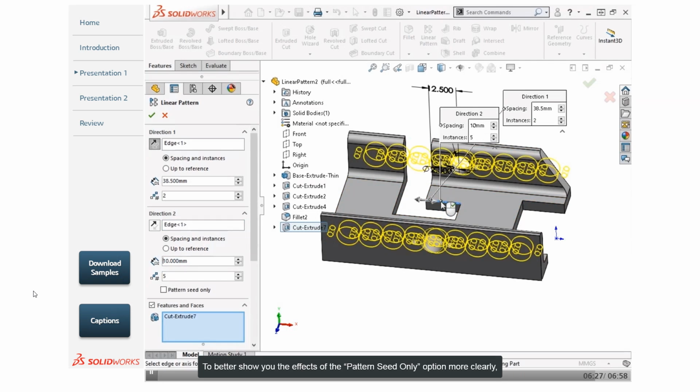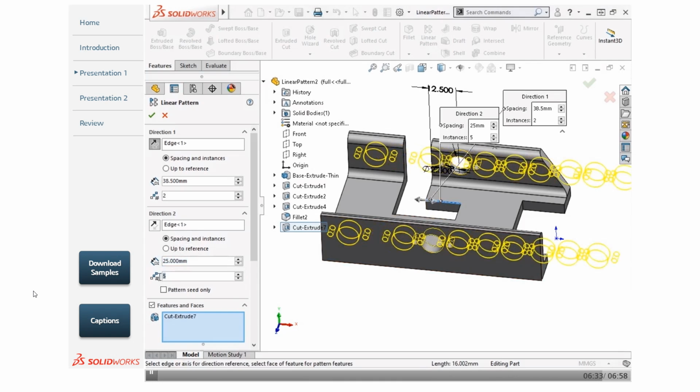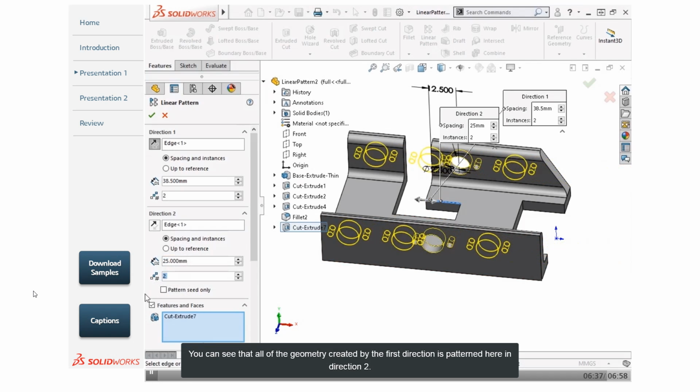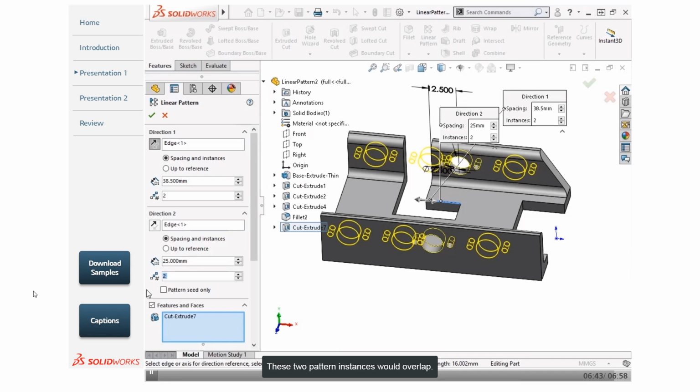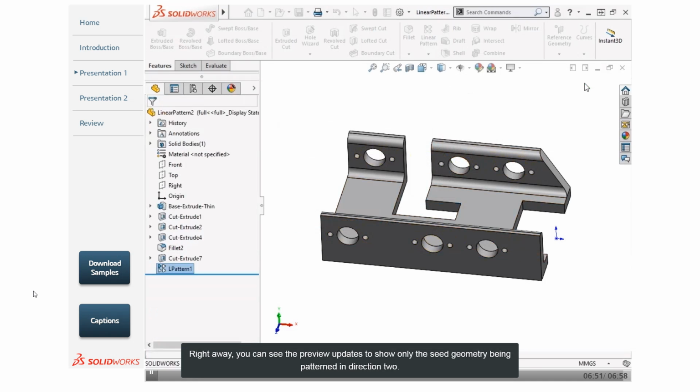To better show you the effects of the Pattern Seed Only option more clearly, I'll type a value of 25 millimeters in the spacing window and a value of 2 in the Instances window. You can see that all of the geometry created by the first direction is patterned here in direction 2. These two pattern instances would overlap. To prevent this overlap, I'll select the Pattern Seed Only checkbox. Right away, you can see the preview updates to show only the seed geometry being patterned in direction 2.